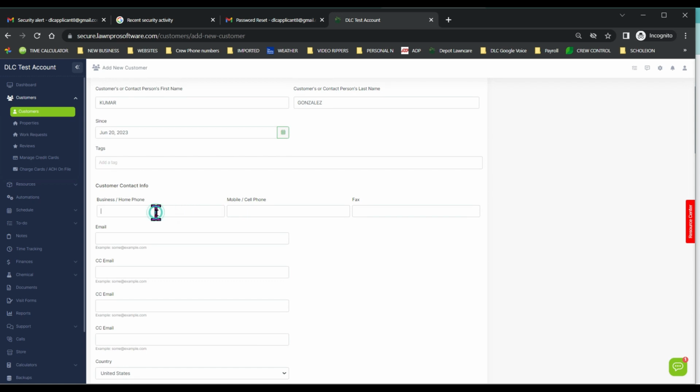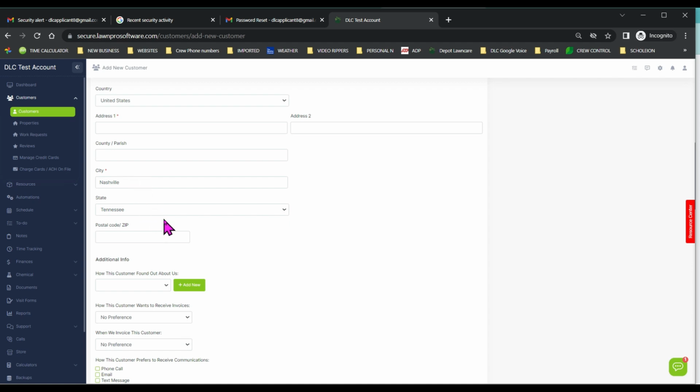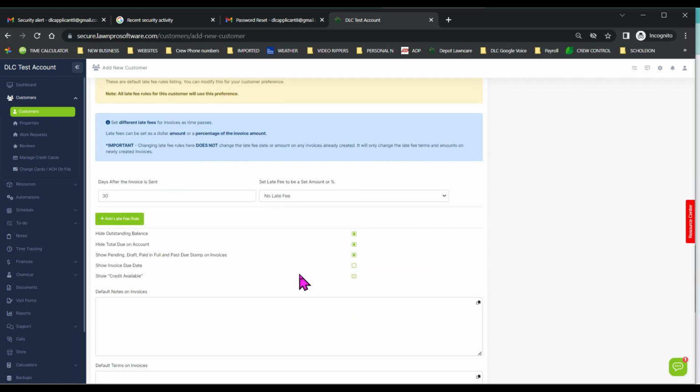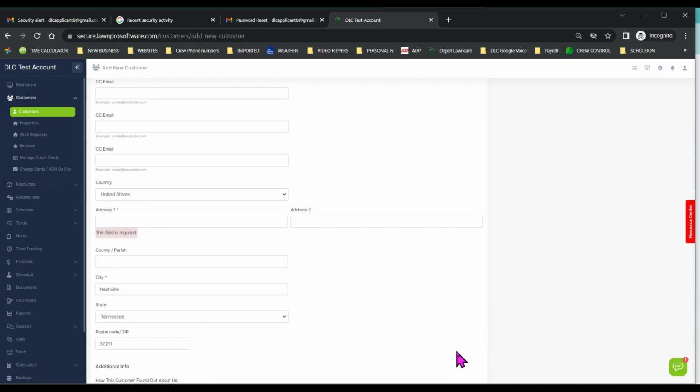I can leave all of that blank, and I will fill in my cellular phone. I will then include my email. I will leave all of these blank. The city and state are ready for me, so I'll leave those alone. My zip code, 37211. Everything else can be left alone. There's no need to fill out any of those other fields at this time. And I will save customer.